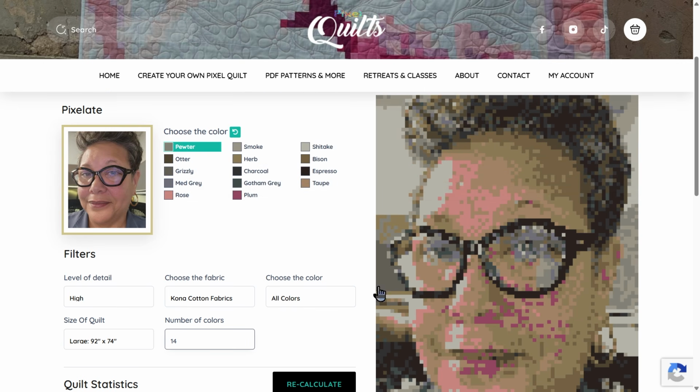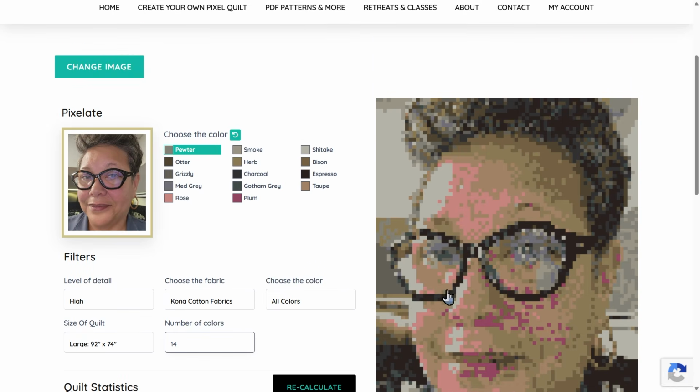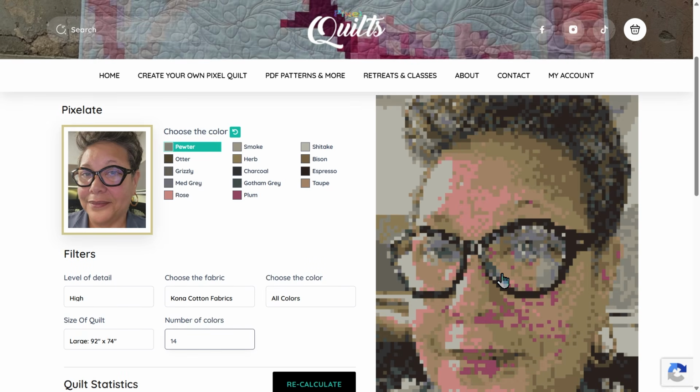If you don't like this picture, all you have to do is go over here to the left, click change image. But if you like this and you just want to try another picture, do not close this window. Open up another window and do all the same things with your new picture. For each picture that you want to try, if you want to keep the previous ones, open up a new window.